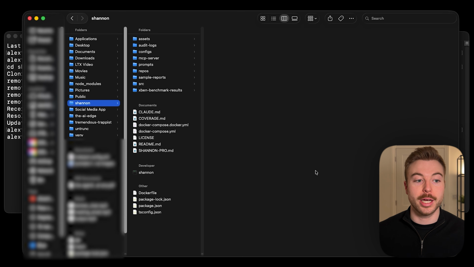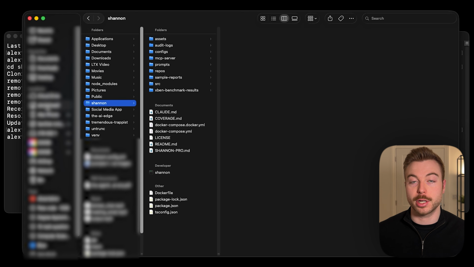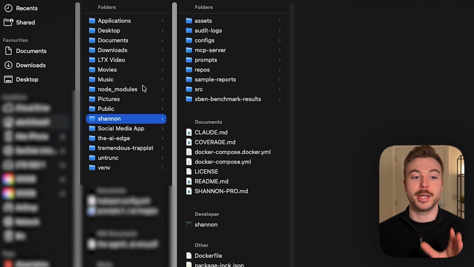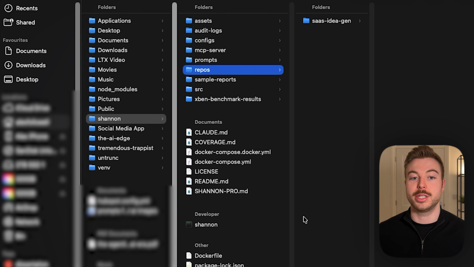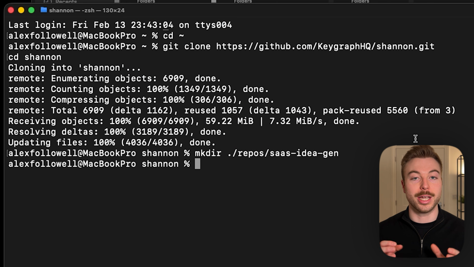Now to show you quickly, I've just come across to my specific location where we installed it earlier on with our command up the top here. And as we can see, we've now got a folder called Shannon, and we've got all of the details in here from the GitHub repo, and we've got the folder with SaaS Ideas Gen in here for us to use. So now we know that we've definitely got all of that installed. We need to give it the power of Claude and Claude Code for it to be able to execute all of the commands.